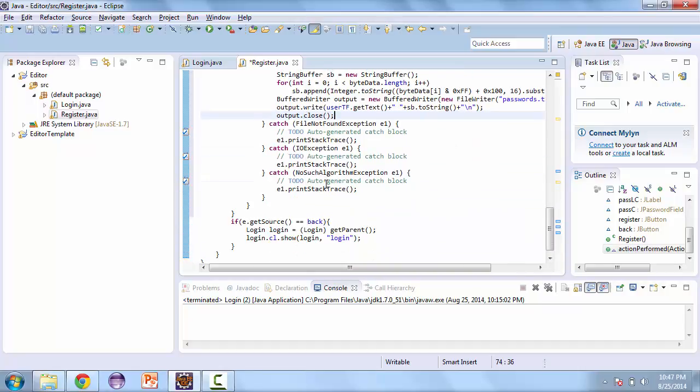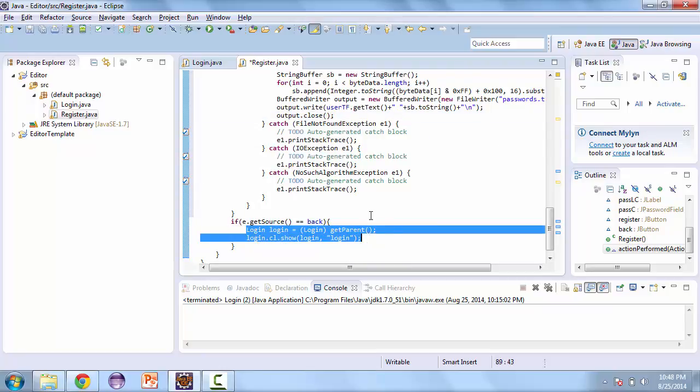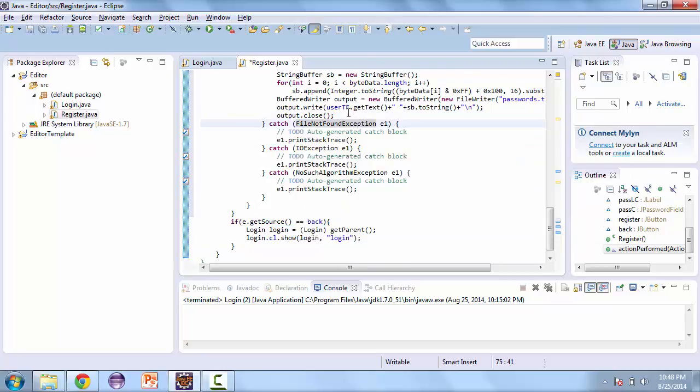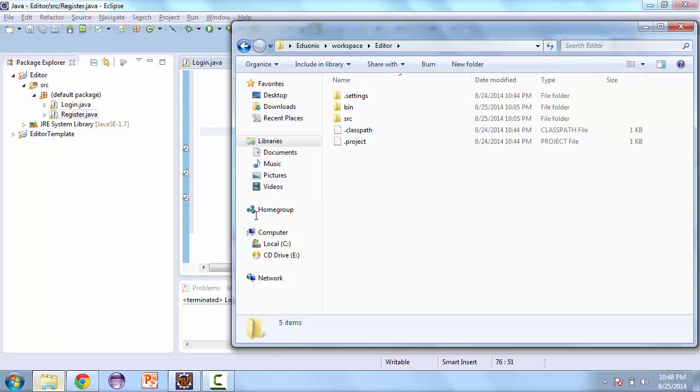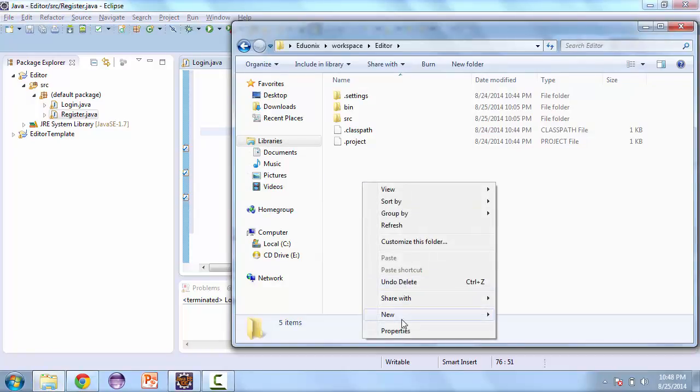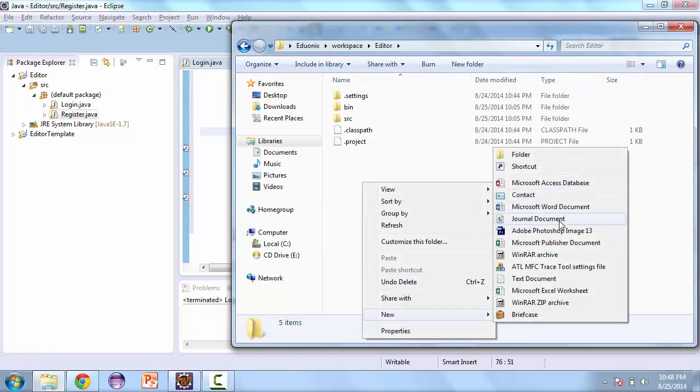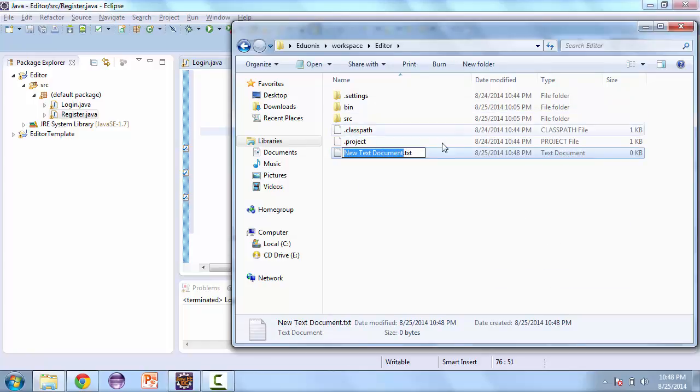And so the last thing we're going to do is go back to the login screen. So we'll just copy this. And that should send us back. Before we test this, in our project folder, let's create that file. So just a new text document. We'll call it passwords.